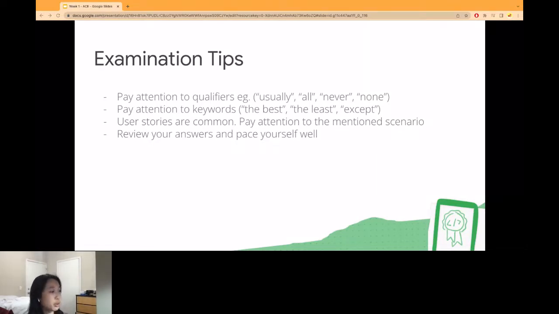And also review your answers and pace yourself well. There are 50 questions on the exam, and you are allowed 2 hours to complete that. And also, right before you submit, you are presented with a list of all the questions, so 50 questions, and you can basically look at all your questions and answers again.